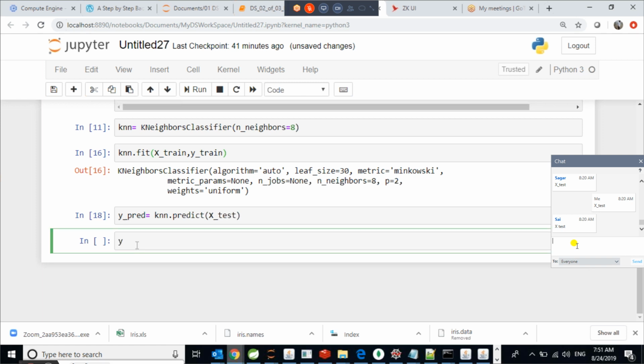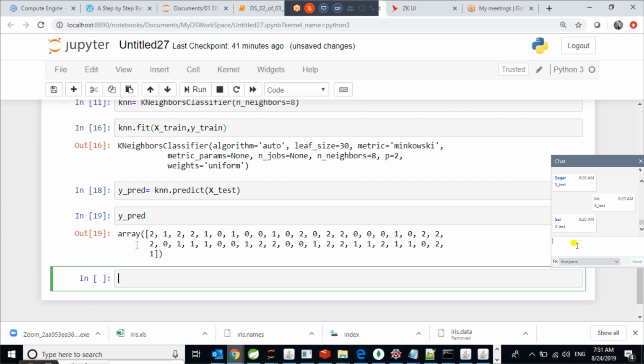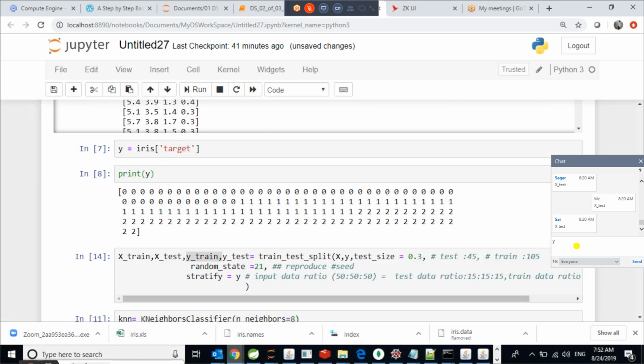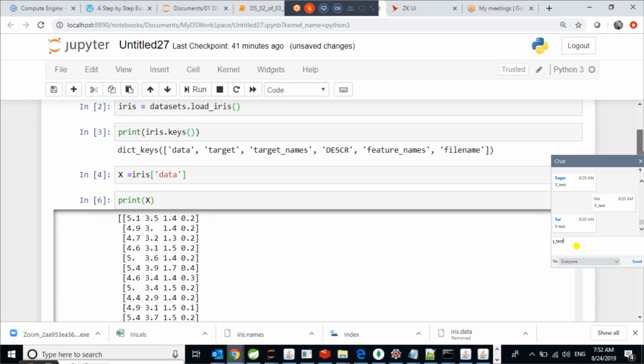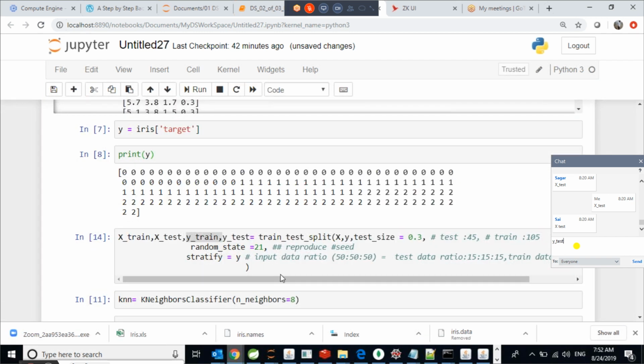Then I want to execute this. Wow, the result is 2 1 2 1 2 1 2 1. What was our actual test data? After splitting into testing and training, you can check here: what is the y test? I want to know that.